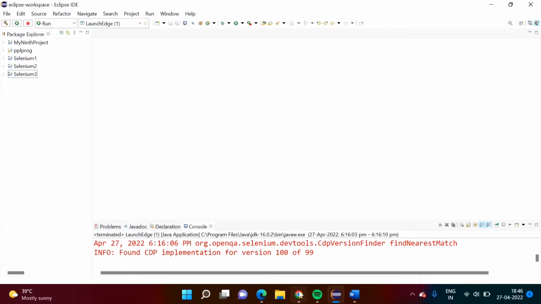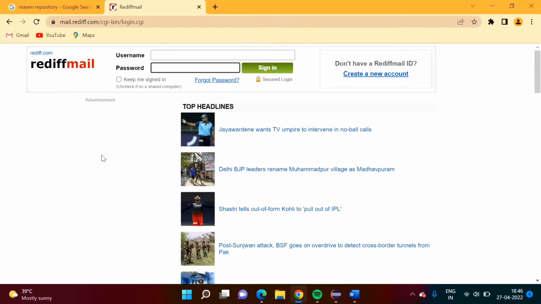Now see, here I have opened one website. Now see, for testing what we require, we have to identify or we have to locate these components. So this is a text field, this is a text field, this is label, this is label, this is link, this is button. So all these components we have to locate or we have to identify from this web page, and for this purpose we require locators.